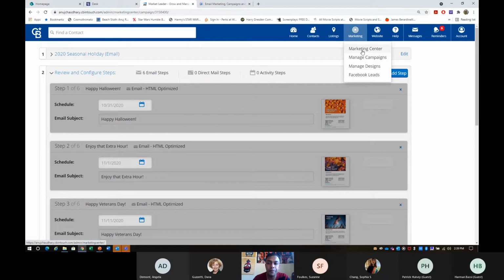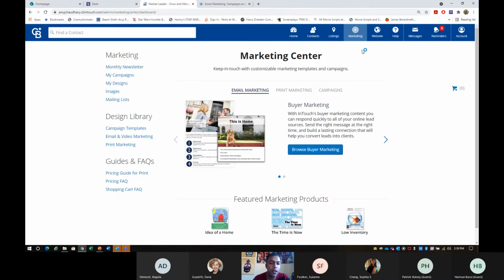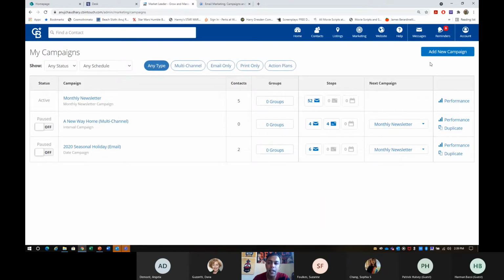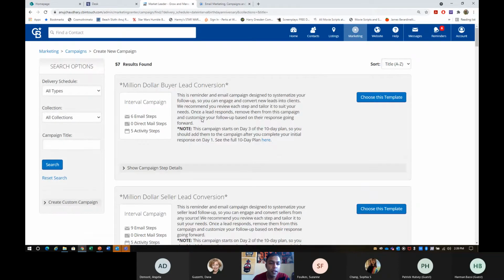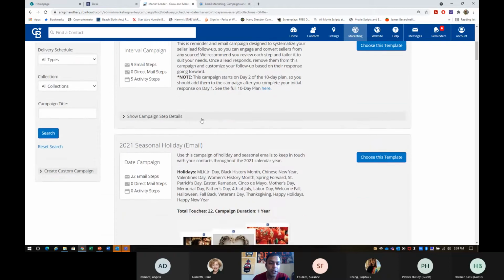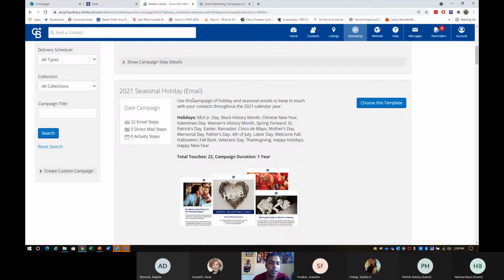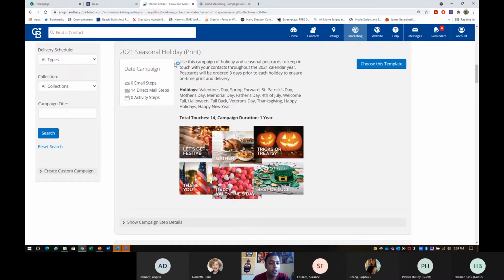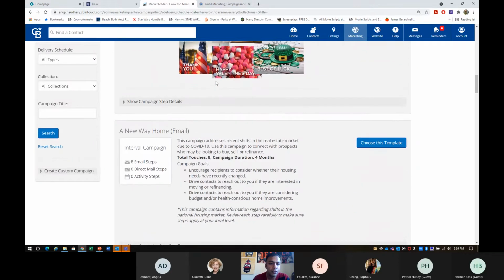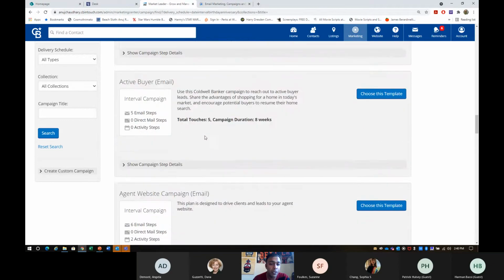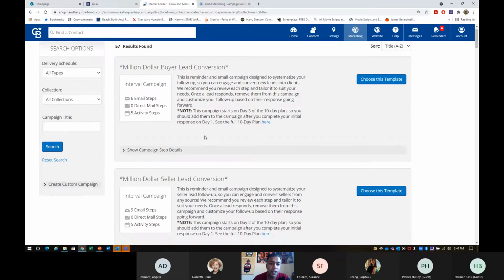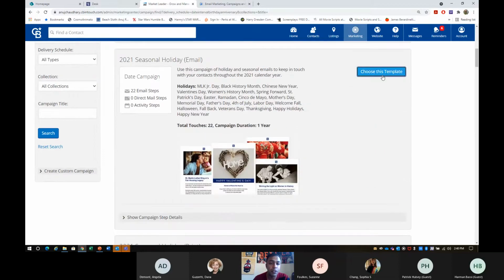So if I wanted to go into that marketing center and look at 2021, I could go into my campaigns, add new campaign, and we've got all different types of templates that you can see. Here's 2021 seasonal holiday emails. You've got print options as well, multi-channel emails. There's all kinds of great strategy. I'm not going to dive too deep into any of these, but let's say I want to do that holiday campaign. I'm going to hit choose this template.